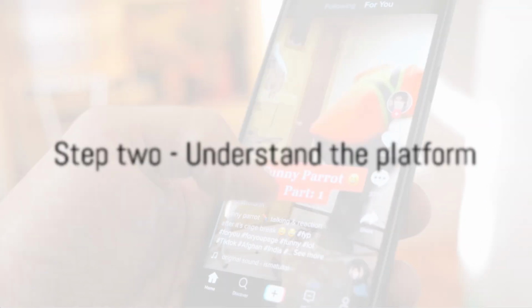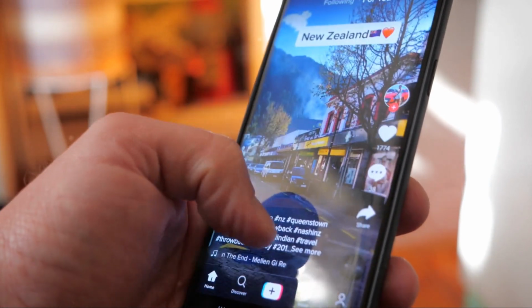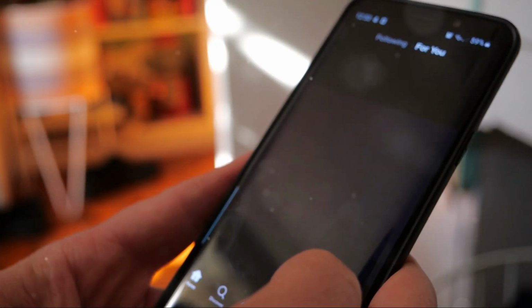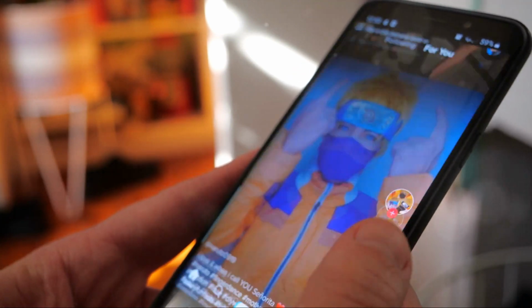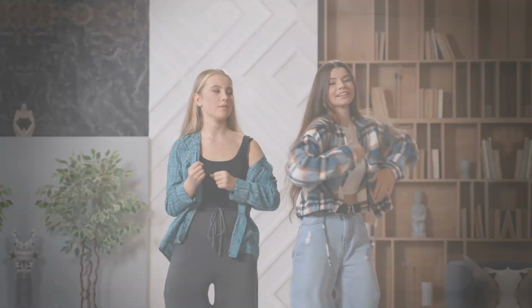Now on to step 2. Understand the platform. TikTok thrives on trends, catchy music, and creative content. Spend some time exploring the app, see what's popular, and think about how you can incorporate these trends into your own content.